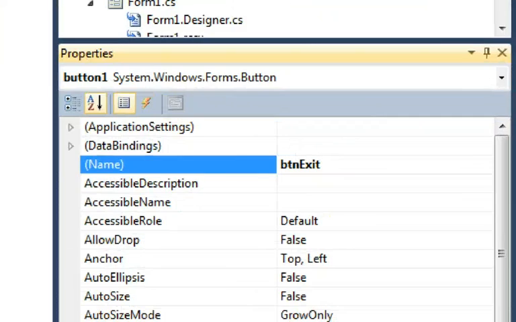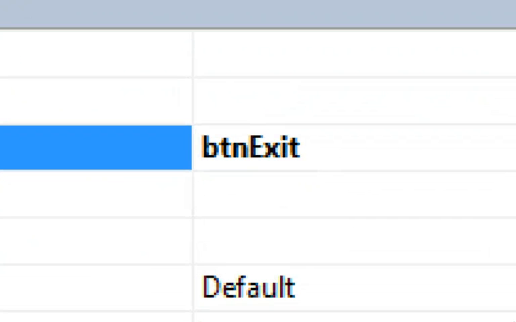Now here you can see I'm still using camel casing. But the second I see this when I get to code, I'll go, oh, I know what that is. That's my exit button. It just makes sense, right? So that 3-letter ID just identifies what it is, and then the name you give it.